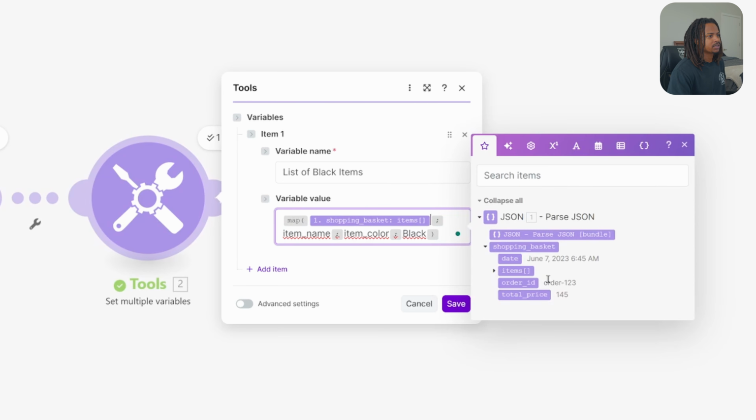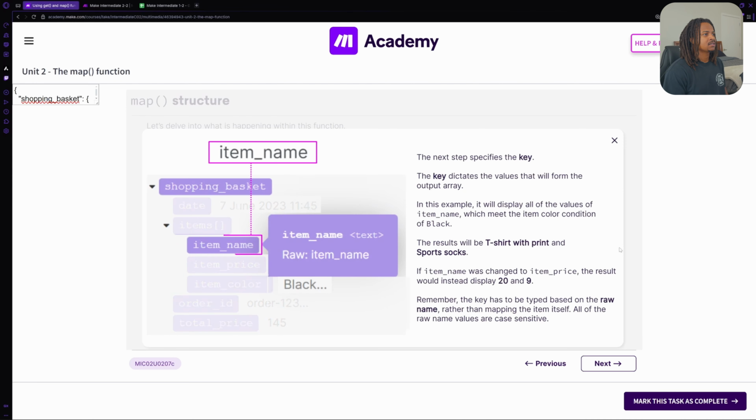If we didn't put the items, we would get all of this information that's in the shopping basket. The next step specifies the key. The key dictates the values that will form the output array. In this example, it will display all of the values of item name, which meet the item color condition of black. The results will be t-shirt with print and sports socks.